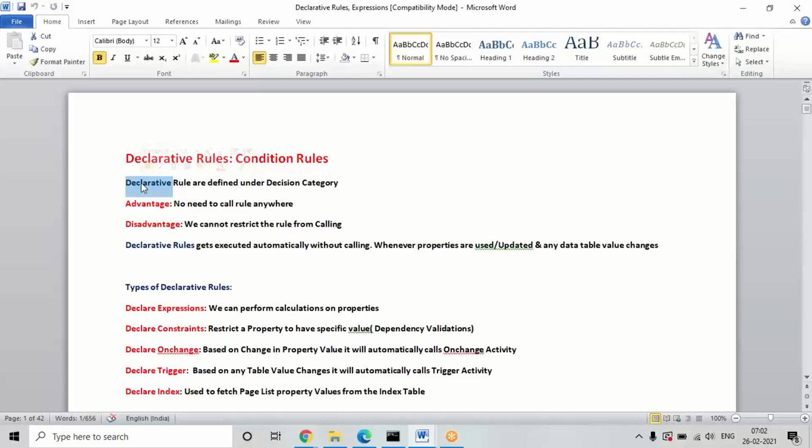See, how it will trigger: if you are using the property for which a condition is defined, suppose you use the property anywhere in the application, in any UI design, or you give input for the property, or you change input for the property, then automatically, whenever you use the property or give or change input for the property, these declarative rules will automatically trigger. So we define the condition, but we don't call the condition anywhere.